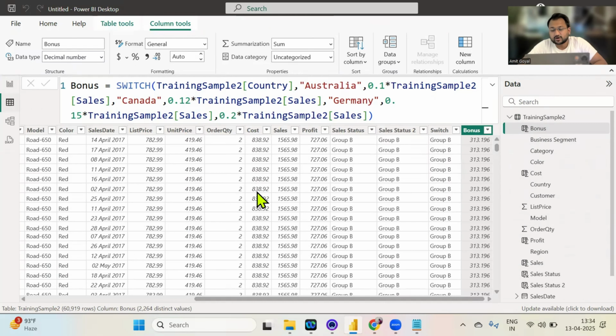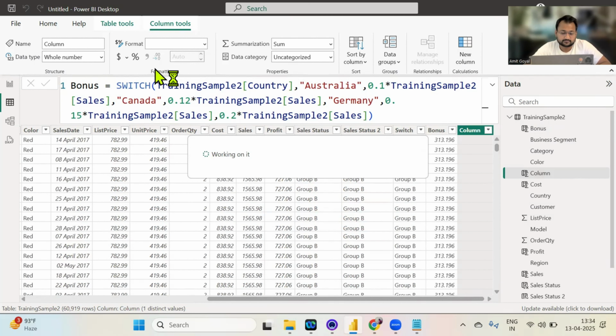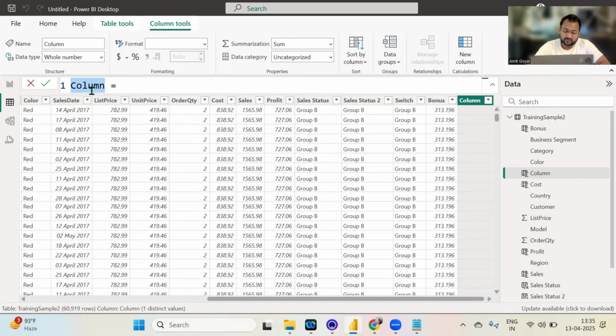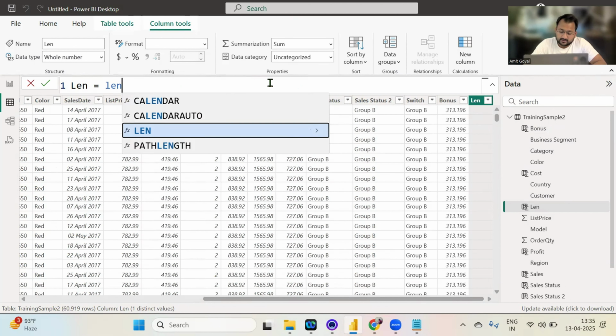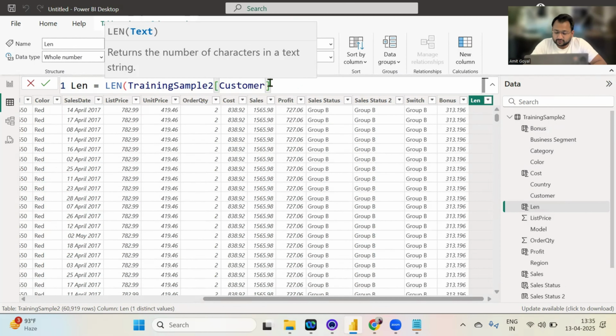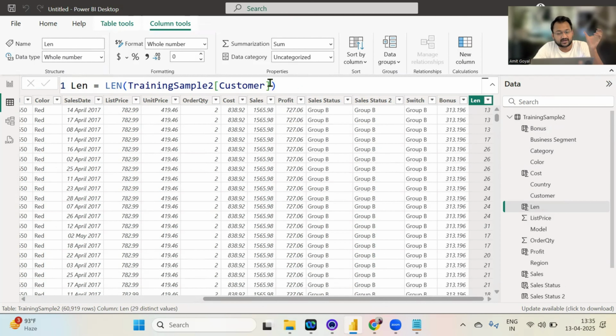Now, similarly, we have a lot of text related DAX as well. When I say text related DAX, these are the formulas which will work on the text data. Let me add a new column. We have a function called LEN. If I say length of customer, this is going to give me the total number of characters in each customer name. It will count every character, space, comma, and any other special characters. So we can use the length function for that.